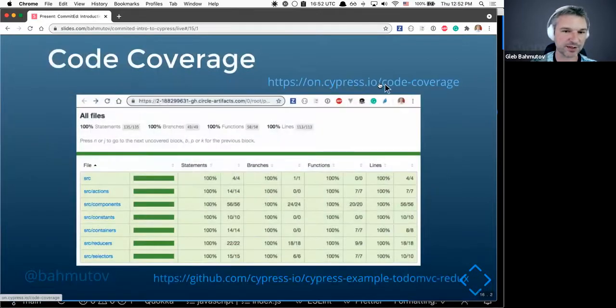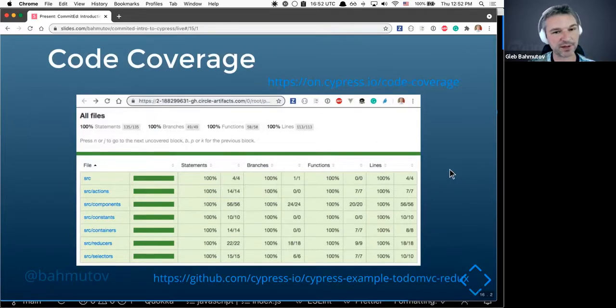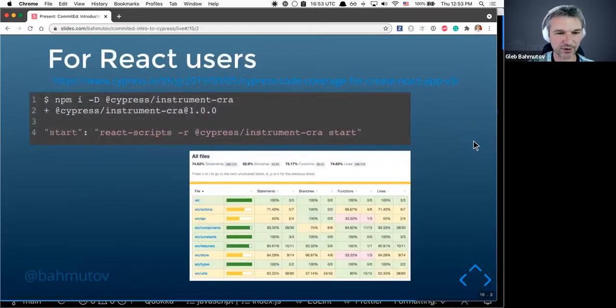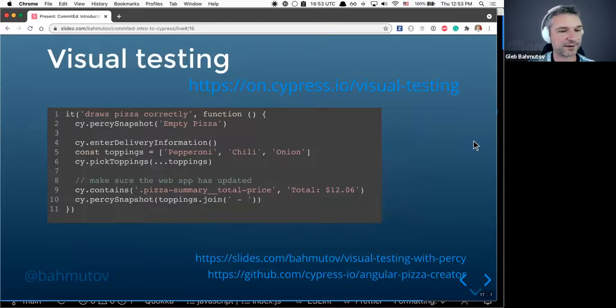So again, just look at our guide, and it explains how to instrument your app, gives you examples, gives you instructions on how to include the code coverage plugin with your Cypress test, so that at the end of a run, you get this HTML and all the JSON files with code coverage, like line by line, function by function, branch by branch. Okay, something that's really nice to have is visual testing.